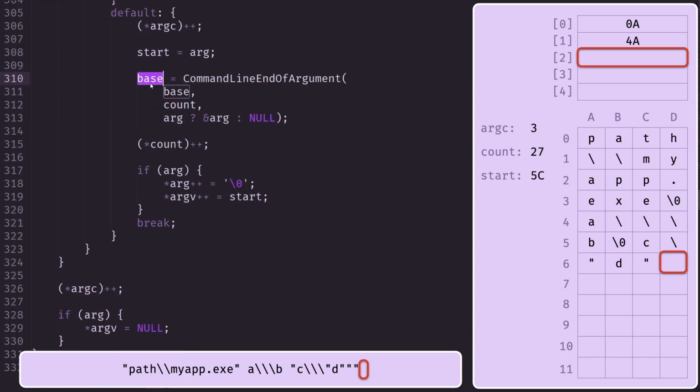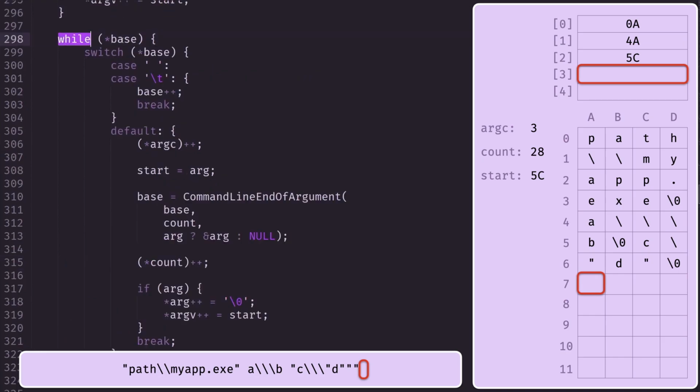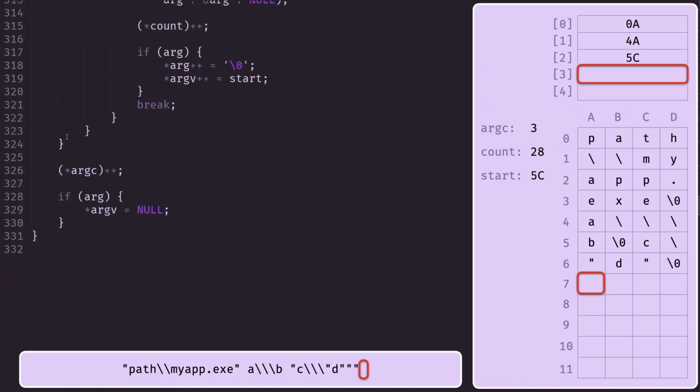Now for the last argument again, we need to account for the 0 character, which means we're going to increment count by 1 again, and then we're going to write the 0 termination character, and then we need to write the starting address for this argument into the current argv array index. So in this case in index 2, and we're going to write the address 5c into it, because this is where our argument starts. Now we're going back to this while loop, and again it will terminate because we have reached the end of the string.